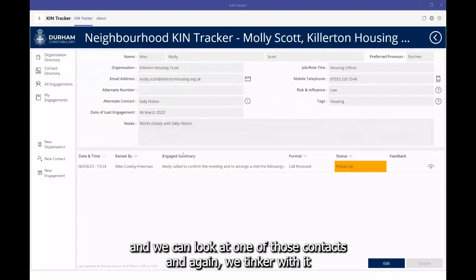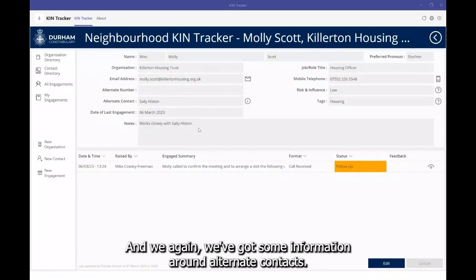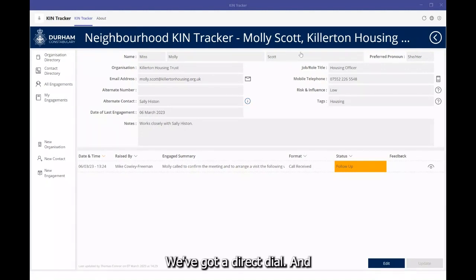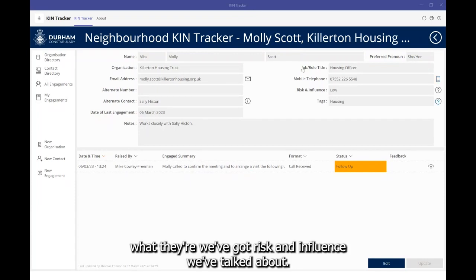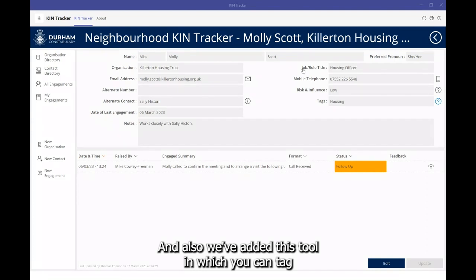And again, we tinker with it very, very slightly. We've got some information around alternate contacts. We've got a direct dial button there. We've got risk and influence we've talked about. And also we've added this tool in, which is a tag.